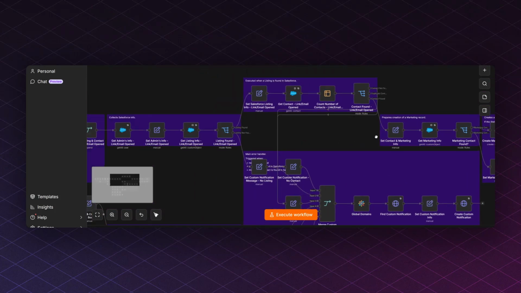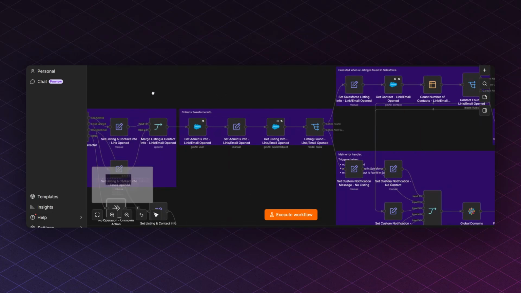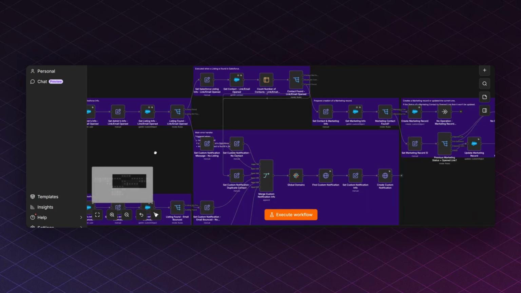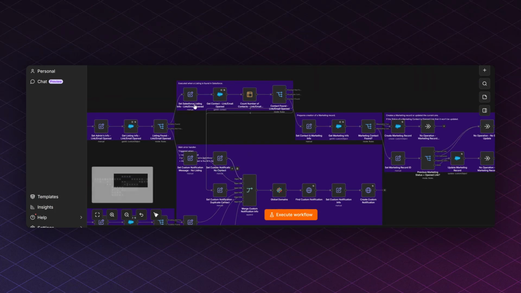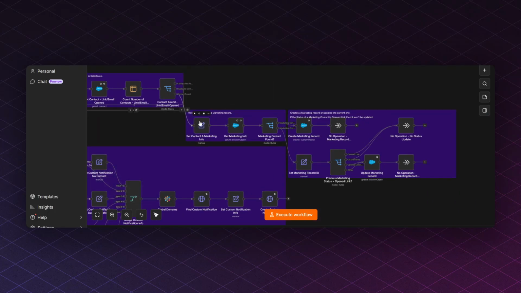For actions like email link clicked or email opened, a flow goes here and it's checking the listing again. If it is not found, it goes here again. If it is found, then again it's checking if the contact is there. If not, it goes down. If it is a dupe, it goes down here to this error handler. And if the contact is found, then it goes here, and it either creates a marketing record against the listing or updates it.